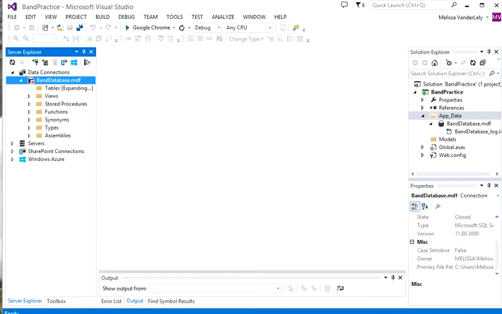We can use this view to make sure that all of the entities in our database exist as we expect. Our band database includes two tables, instrument and musician, one view, and several stored procedures.